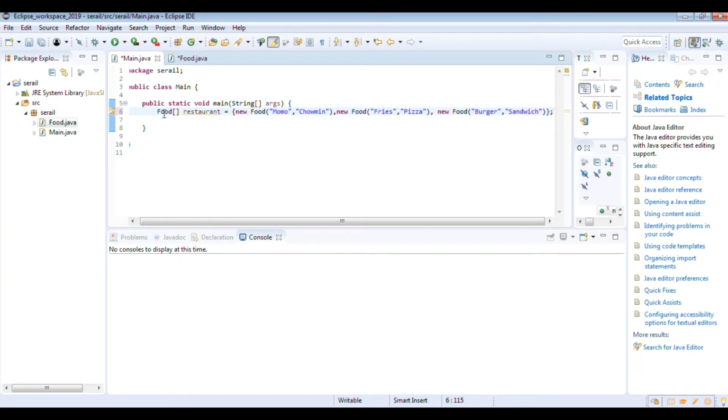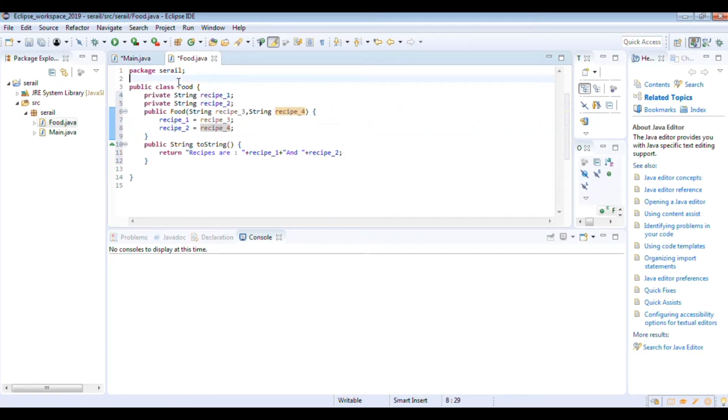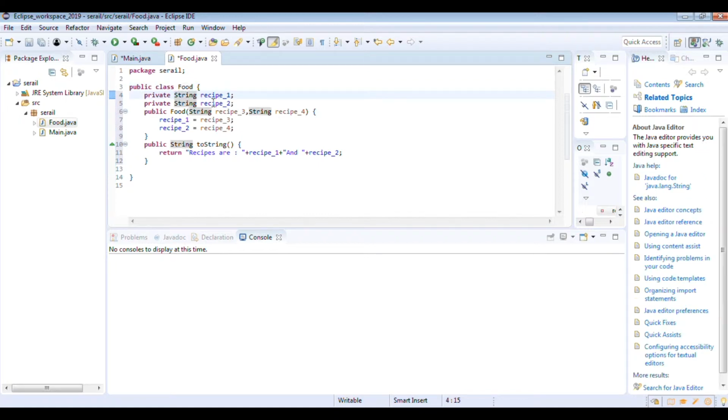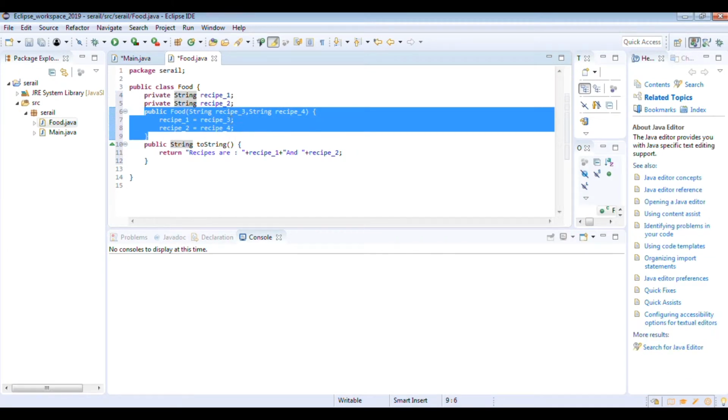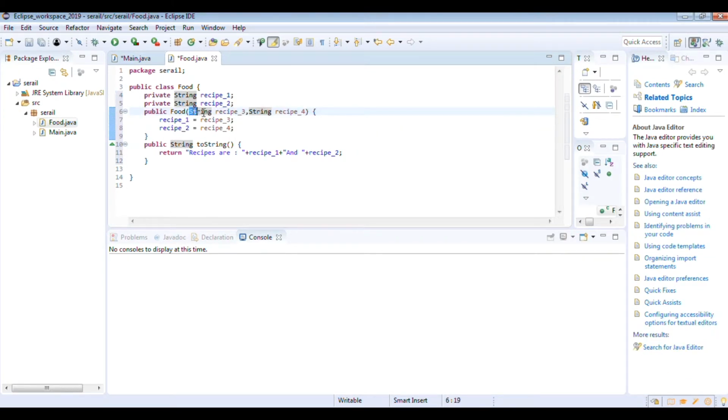So what we have done here is we have created an array of type food. So we have created an array of class food, type food. That means we have created an array of this food class, and this food class includes this constructor right here that sets two recipes, recipe 3rd and recipe 4th, and these are equal to this one, so that when you get output, recipes are recipe 1st and recipe 2nd.